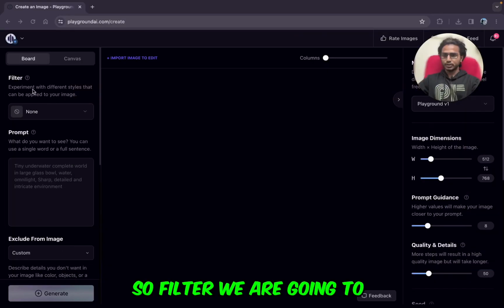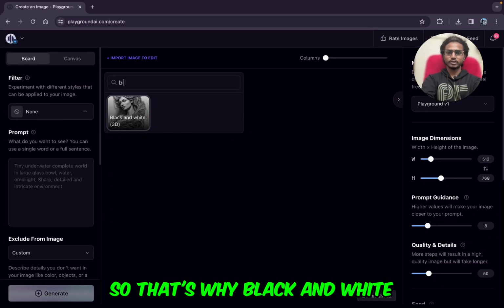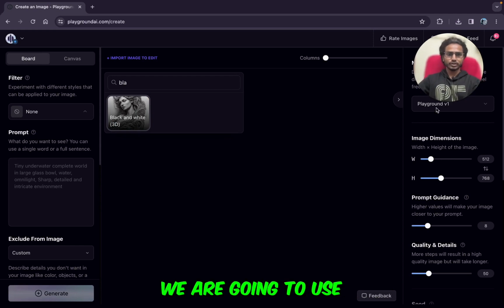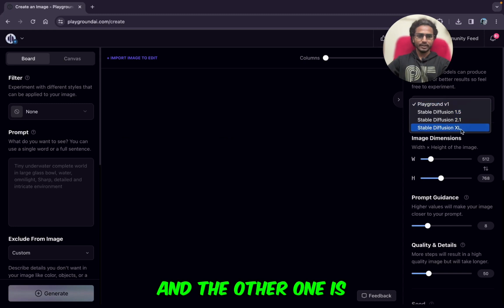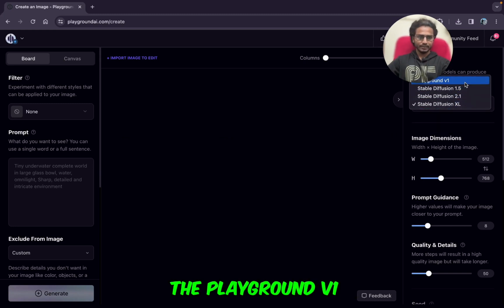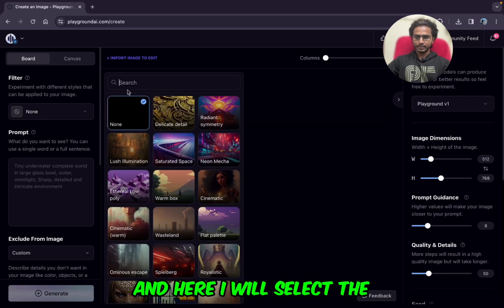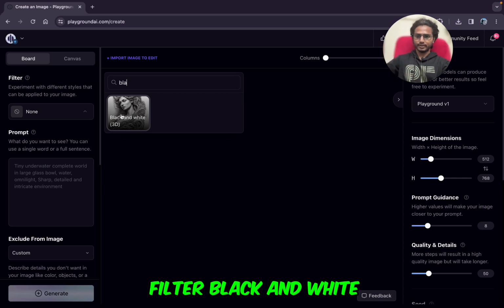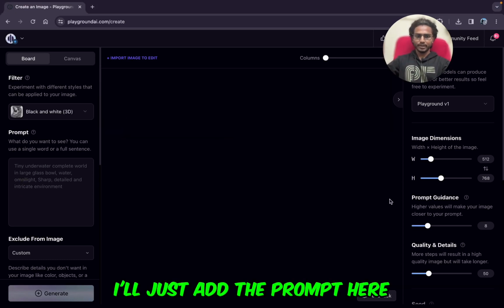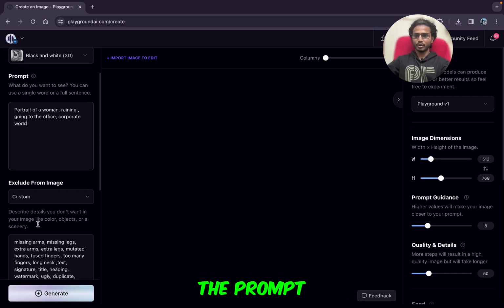It's super easy. So the filter we are going to use here, obviously, we want to create black and white, so that's why we are going to use black and white. This filter works with two models: Playground V1 and the other one is Stable Diffusion XL. So let's first start with Playground V1. I have just selected Playground V1 and here I will select the filter black and white. I'll just add the prompt here which we are going to use, copy, and I have just pasted the prompt.